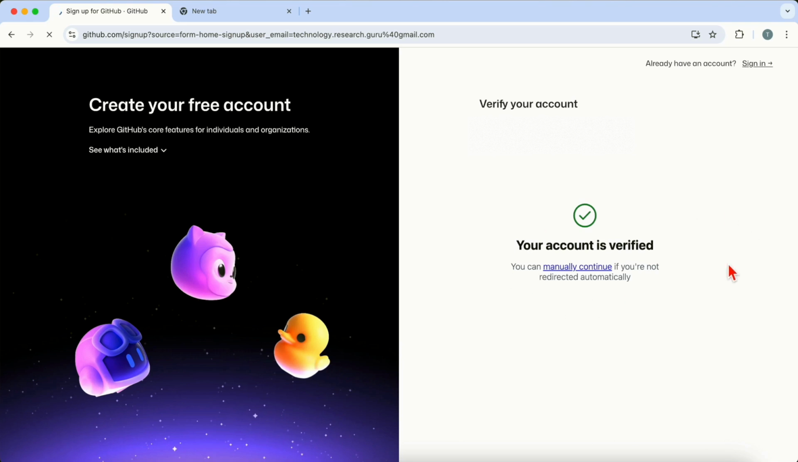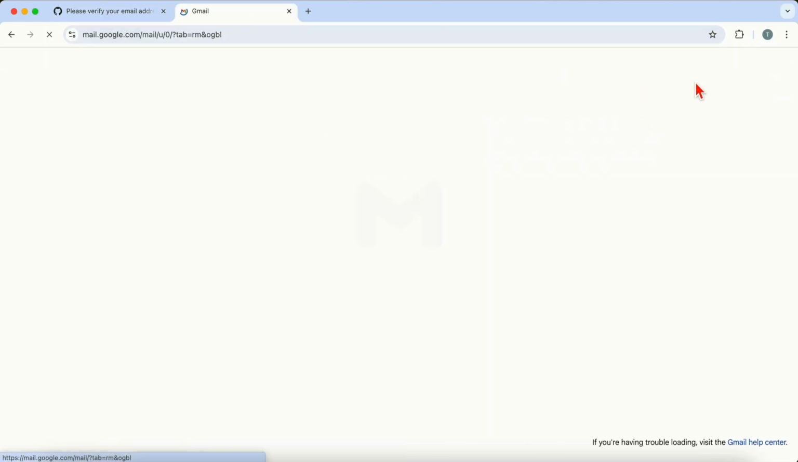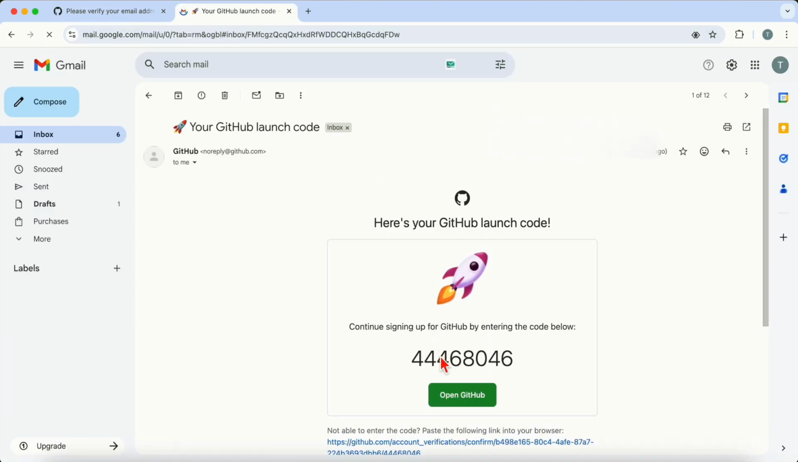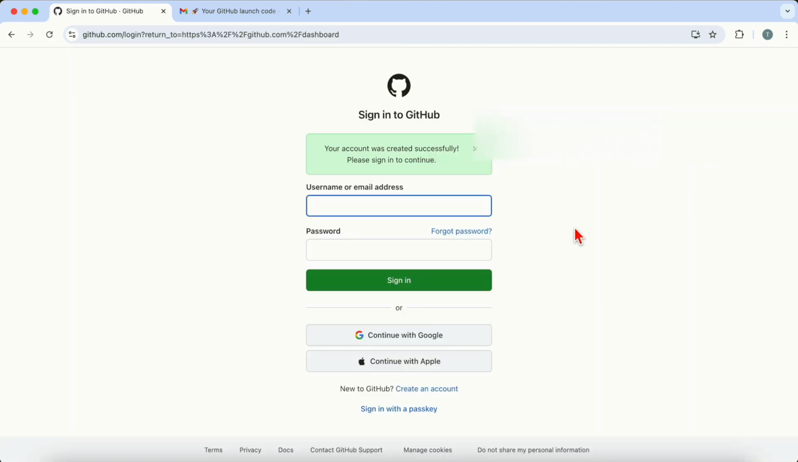Okay, it will ask 3 puzzles. You need to solve all the 3 puzzles, and it will send a one-time verification code to your email ID. Go to your email ID, you will receive a one-time verification code like this. You just have to provide this verification code, 444-68046. Continue. So now the account is created successfully. I can log in now. Provide your email ID and then provide your password.